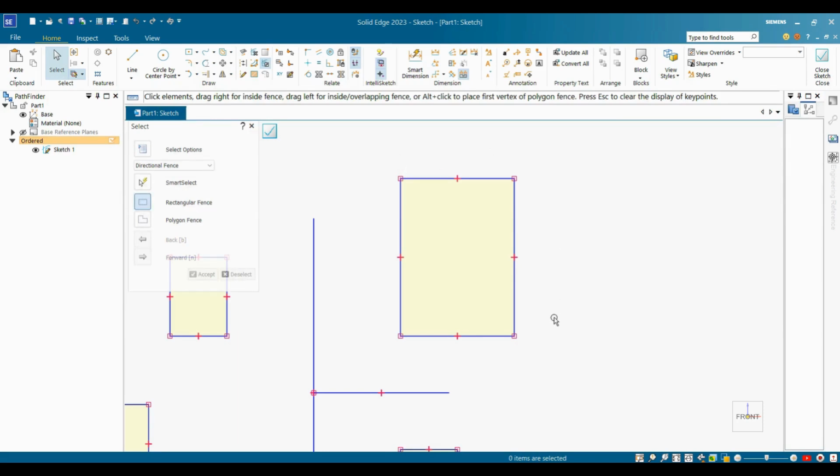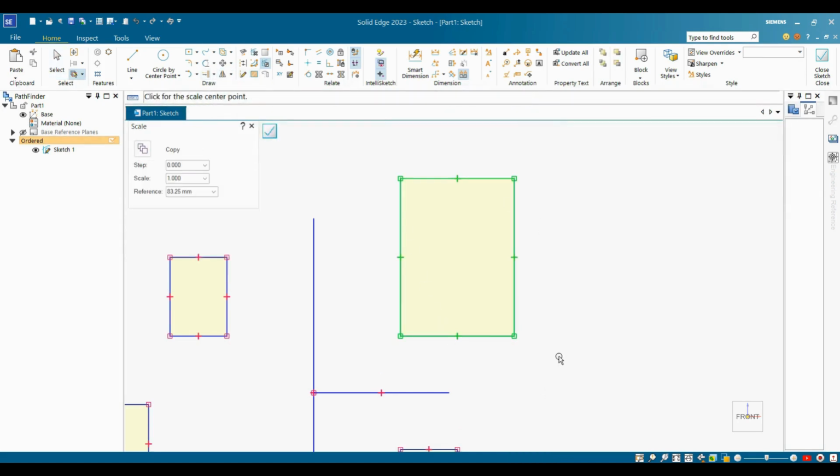Now again if I want the rectangle size to be made half, select the scale command, select the required object to be scaled, provide the base point, and if I want half the size, then I'll say scale factor as 0.5.